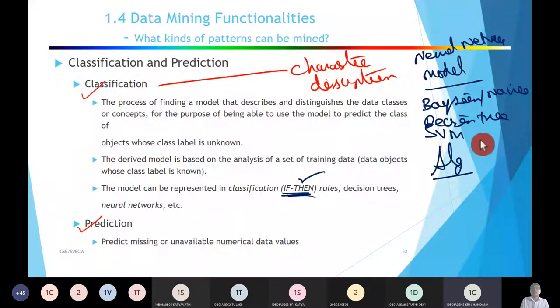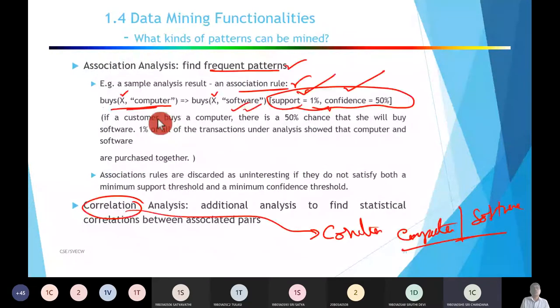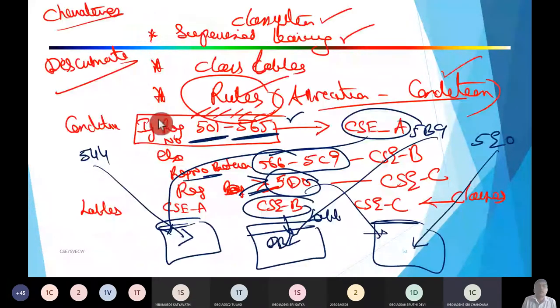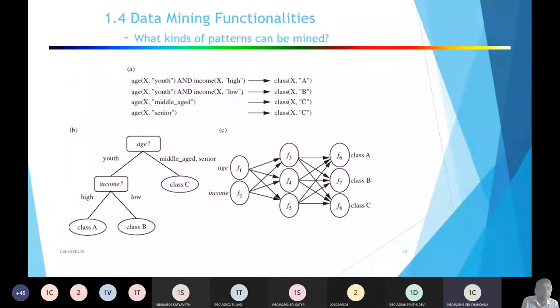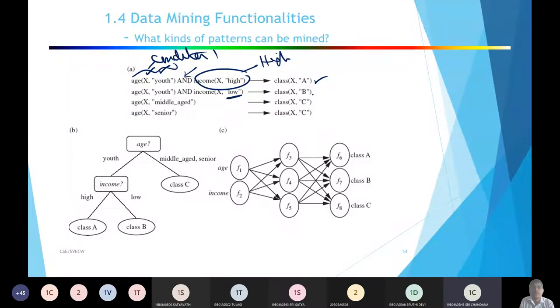The next one was prediction. The next concept we have to look at was prediction. Before we move into a prediction model, here is an example the authors describe. Here you can see the age of X: he belongs to the youth group, this is condition number one, and if his income is high, then he belongs to a class called A. And if his income is low, obviously he belongs to a class called B.